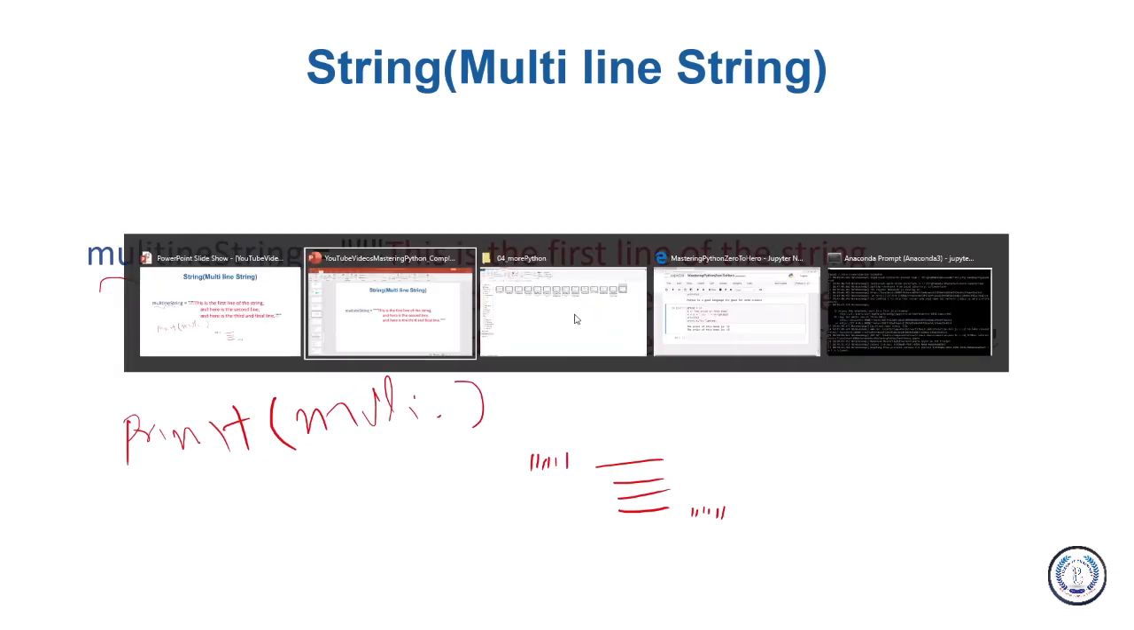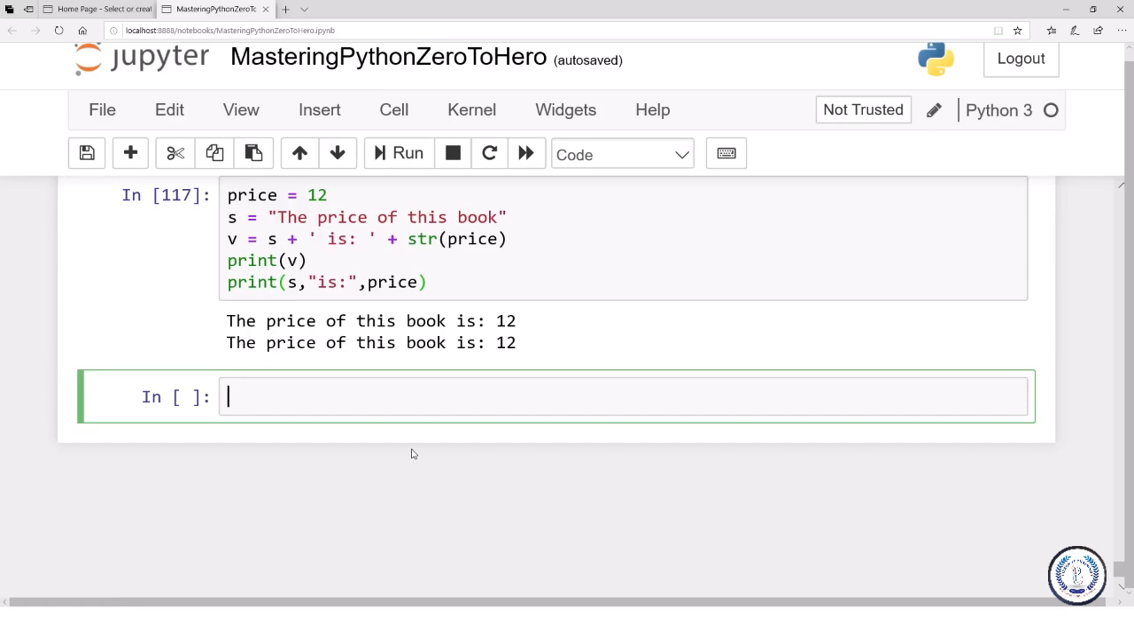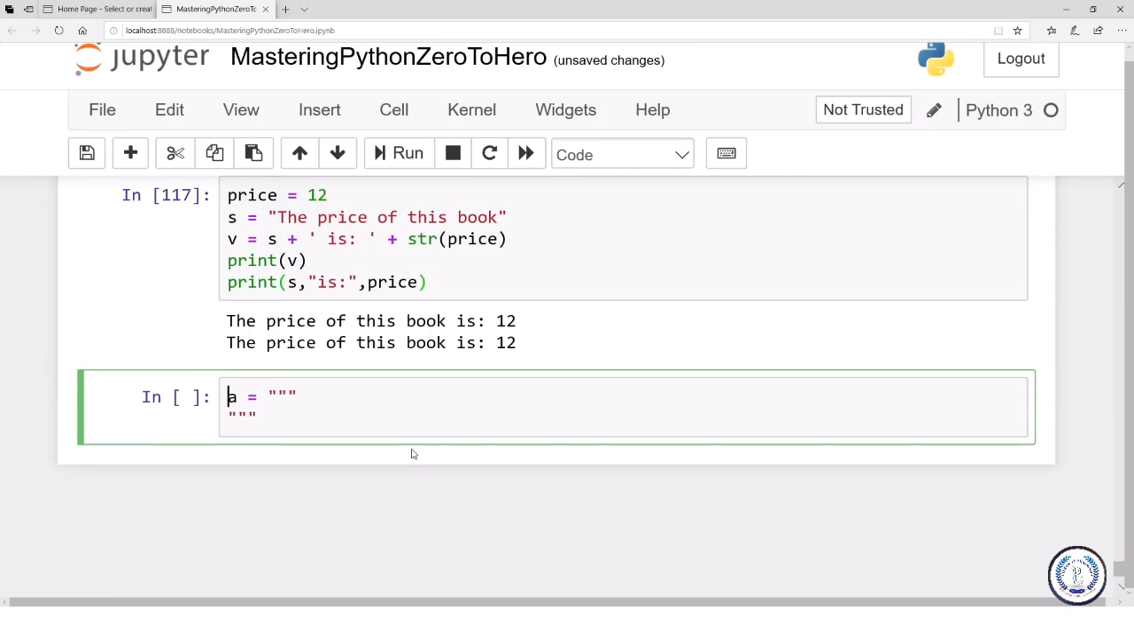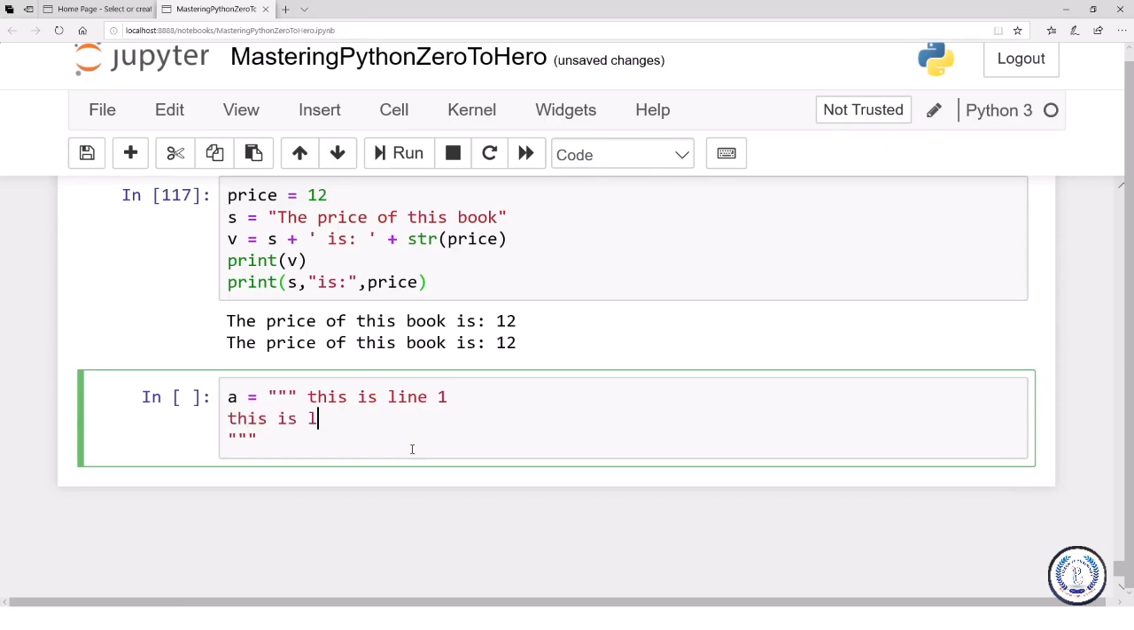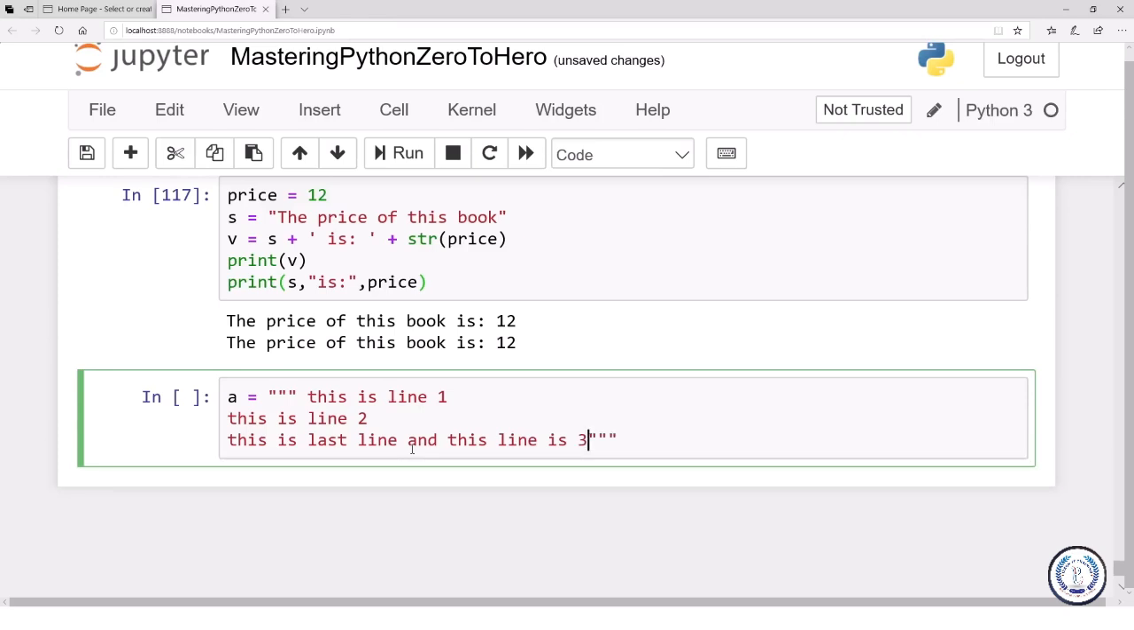Great. So let's practice the multi-line string in Jupyter Notebook. Let's say we have a variable a that is a multi-line string, and let's say the string is: this is line 1, then we have this is line 2, and then we have this is last line, and this line is 3. That's it. Okay, great. That's a multi-line string.